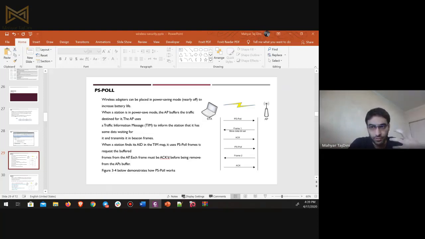The buffer, which is saved in the access point, should be requested by the station. So the station makes a request: I'm awakened right now. Give me your buffer, anything about me. So all the packets which belong to this station will be sent through the access point, and of course for each single one of them, the station will send an acknowledgement, an ACK, to the access point.